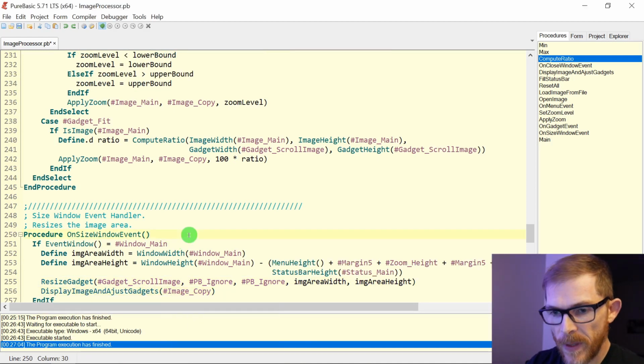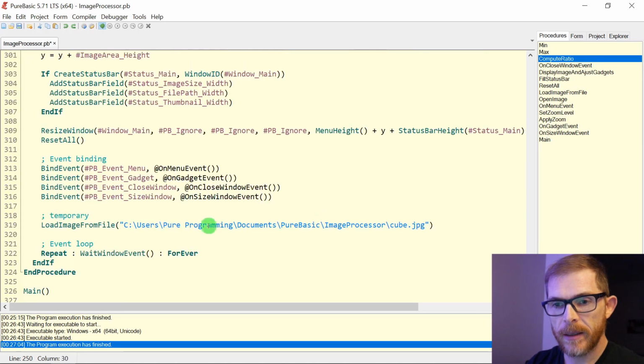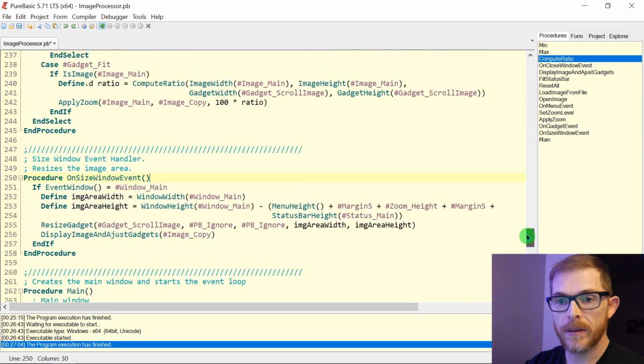Okay, done. So what did I do? Simple. I bound another event here, the PB event size window, which is going to be raised anytime the window is resized. I bind it to the onSize window event procedure, and then in the onSize window event procedure, I'm first checking, am I resizing the main window?